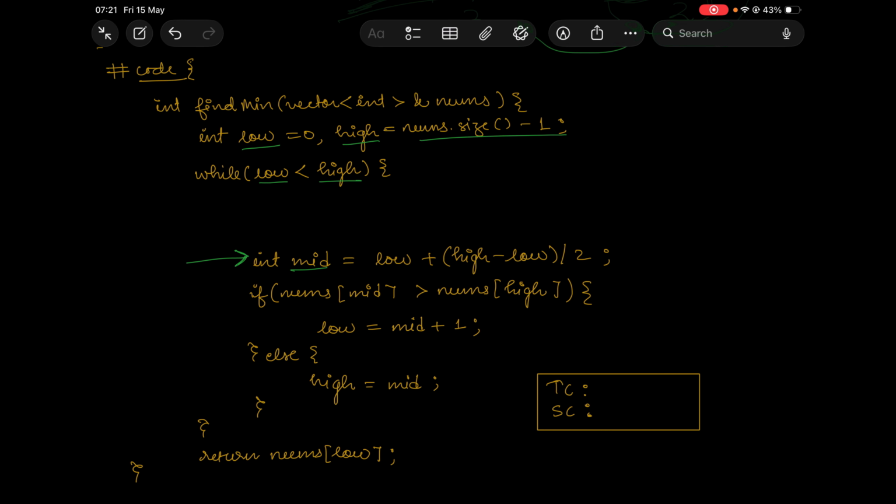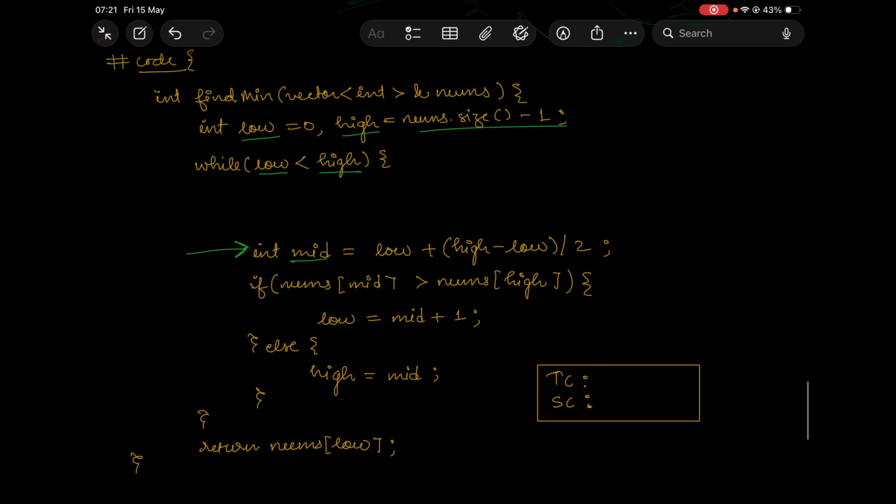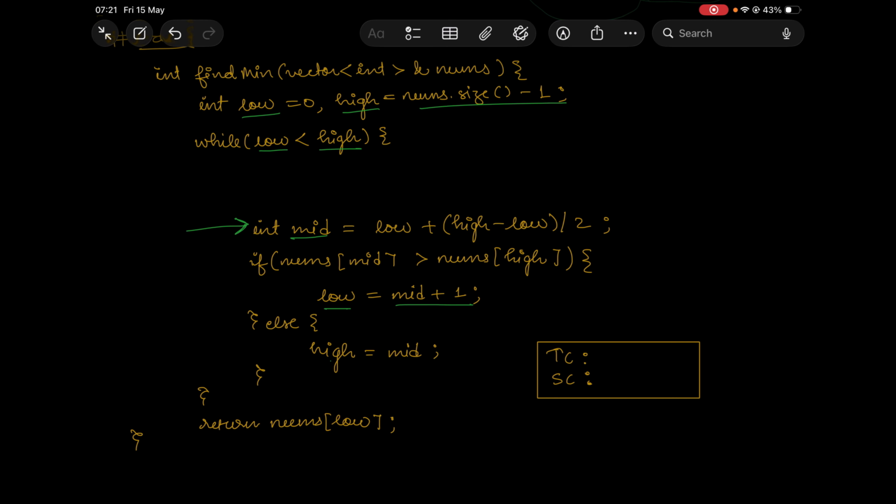Now we are checking whether nums of mid is greater than nums of high or not. If it is, this mid belongs to the left sorted part, and the rotation point is in the right sorted part, so we move our low pointer to mid plus 1. Otherwise our answer lies in the left sorted part, or it can be at mid also. That is why we point high to mid. At the end, nums of low will be holding the lowest value, the minimum value, so we can return that.